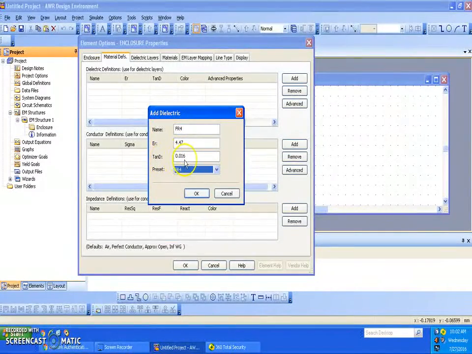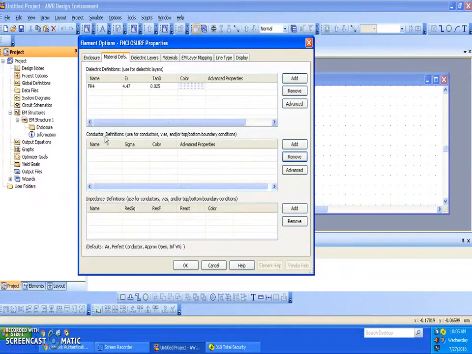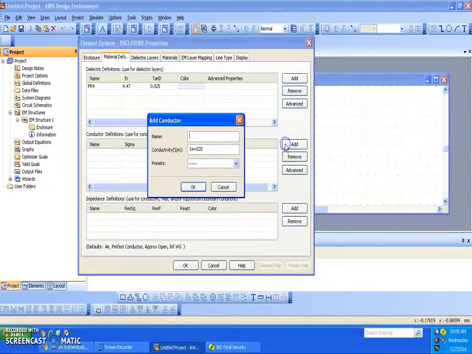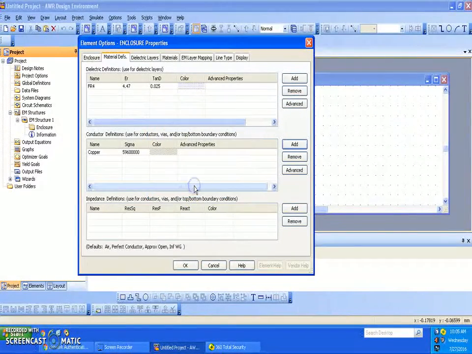and we can give the loss tangent, that is tan d, so it is given as 0.016, but we can give it as 0.25 and click on the OK button. The conductor has to be defined. In order to define the conductor, we need to add a new conductor. The conductor we are going to choose is copper. From the presets, choose the copper and click on OK button.